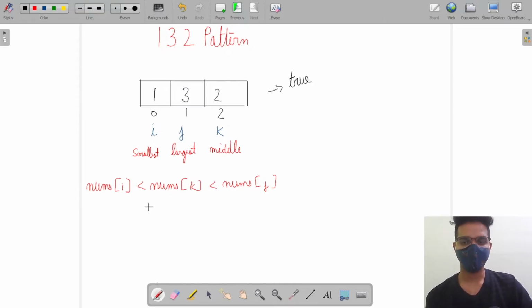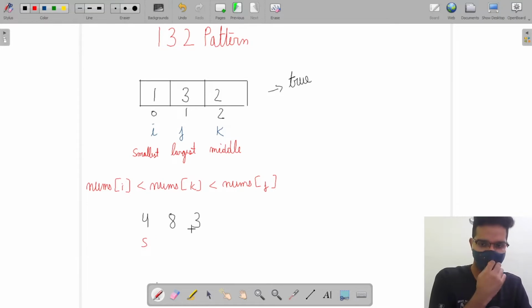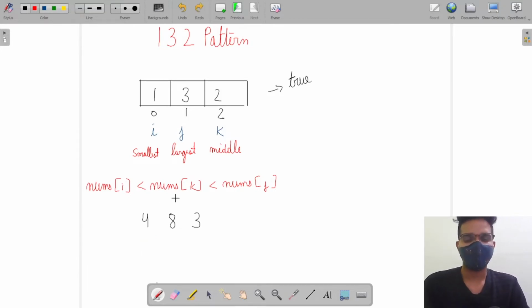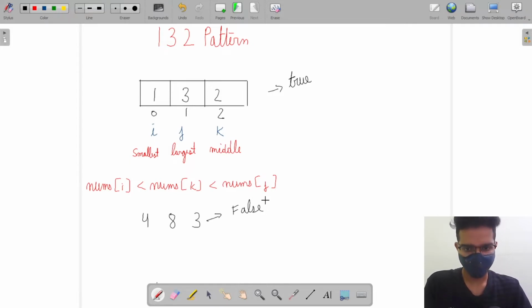Let's say we are given 4, 8, 3. Do 4, 8, 3 follow our 132 pattern? Let's see. 4 is the smallest? No, 4 is not the smallest. 3 is the smallest. So here the condition is not true, so we are going to simply return false. So we have seen both a true case and a false case. Now let's see more cases.